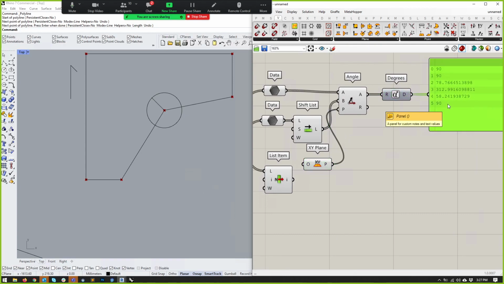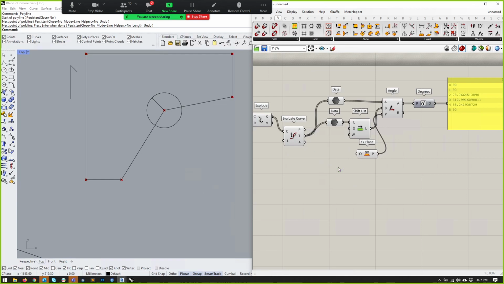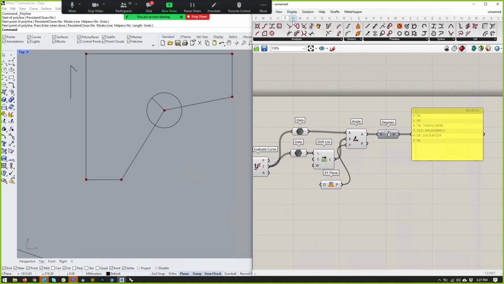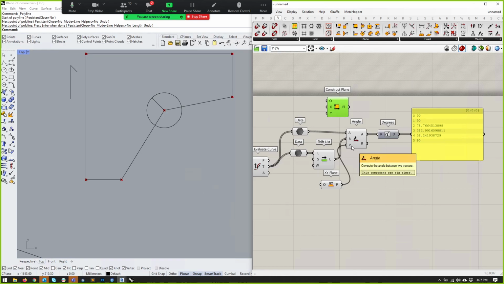Can you correct me if I'm wrong, but you're saying that without the plane, it only takes the last two, and so every time it shifts, the vector changes, so it doesn't know where the origin is? It does know where the origin is. What it's doing is building its own plane to do the measurement.